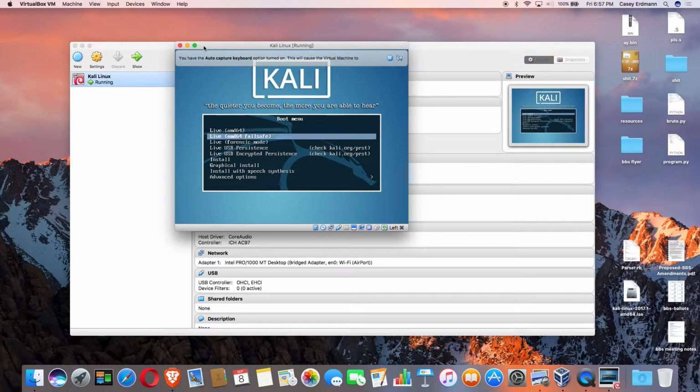So you can select live if you just want to boot into it and you don't want to install it. That is an option, but we are going to actually install it. So we're going to use the Graphical Install. So that's this option right here.